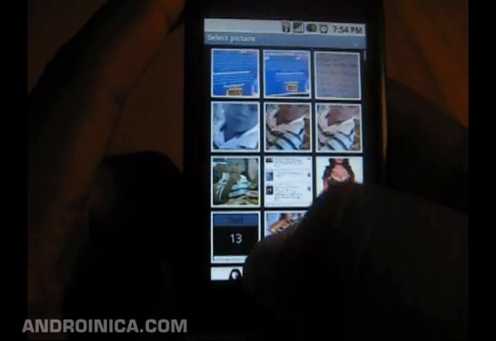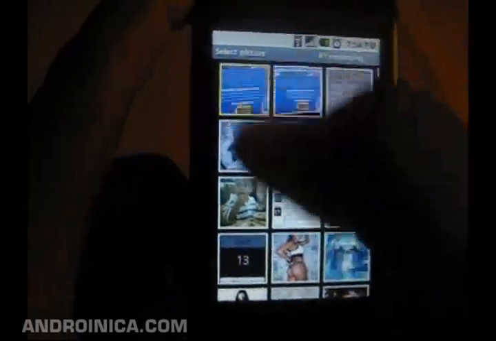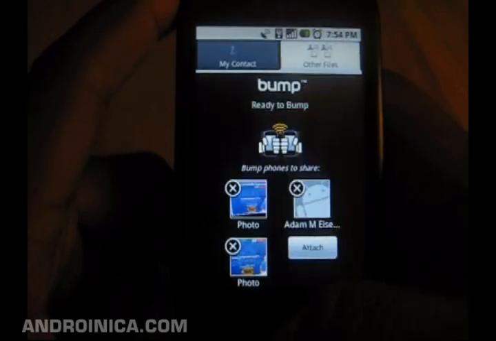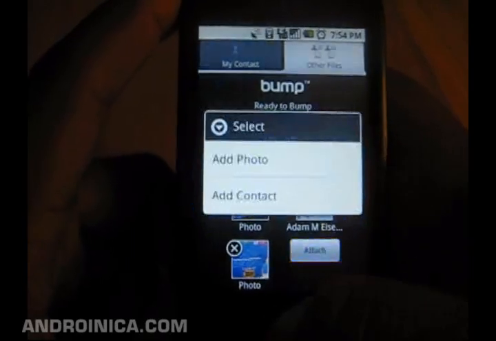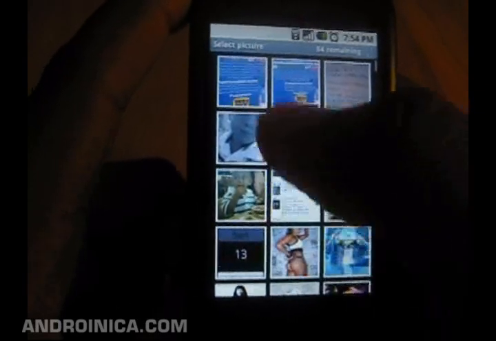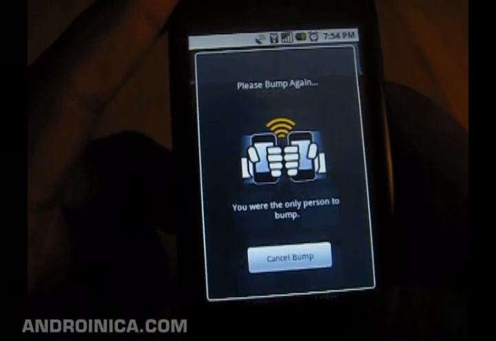Let's say you saw a flyer in a store that you want to share with them, and then they also say, oh yeah, do you know John? Oh yeah, I know John. And you want to give out the person's number. You attach the file and you bump. Just like that, it starts to look for the information.